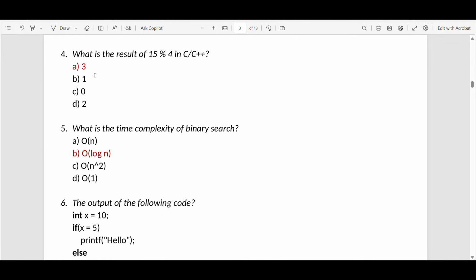Let's go to the next question, which is number 4. What is the result of 15 % 4 in C or C++? Percent is nothing but modulus. So what will we get? 15 modulo 4 means the remainder when 15 is divided by 4. So when 15 is divided by 4, we get 4 ones.